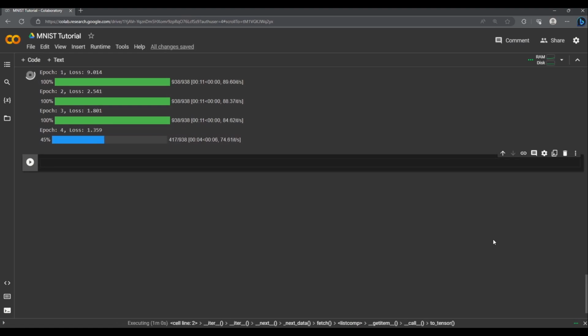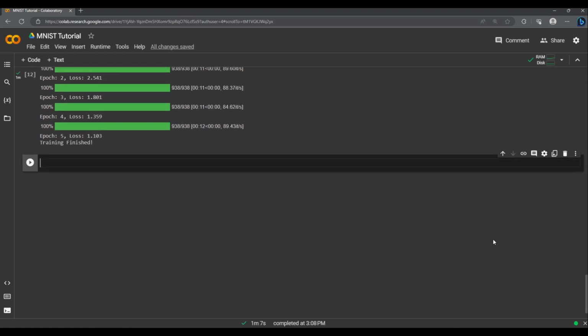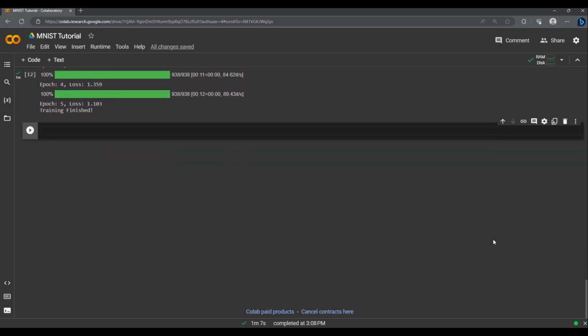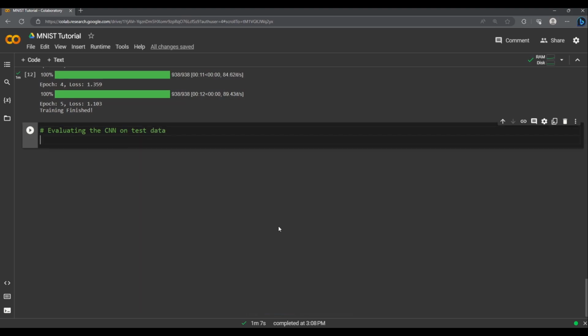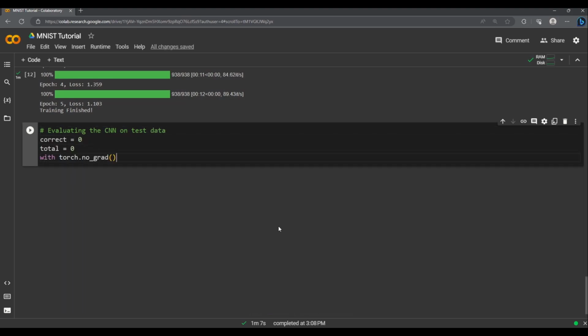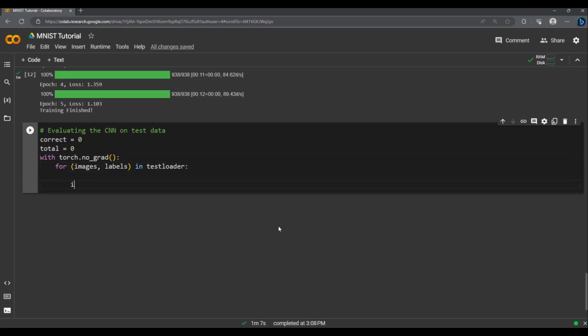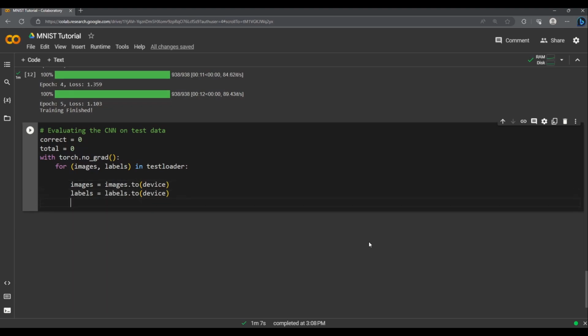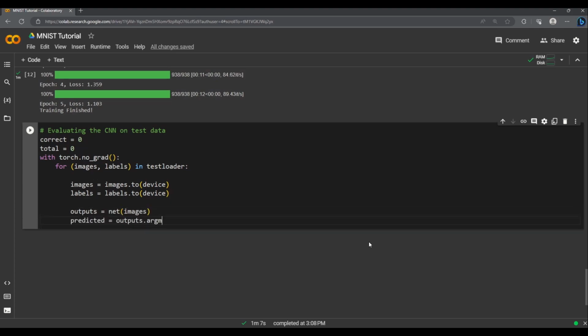After training our model, it's essential to evaluate its performance on the test data to measure how well it can generalize to unseen examples. We initialize the correct and total variables to keep track of the correct predictions and the total number of examples respectively. Using torch.no_grad, we disable gradient calculations during evaluation to save memory and computational resources.